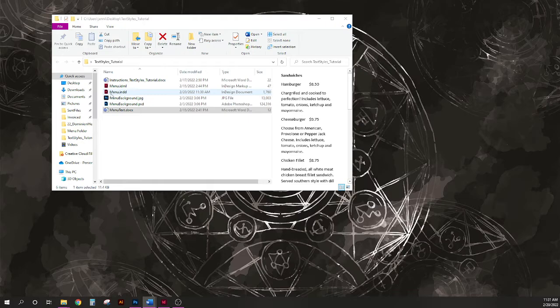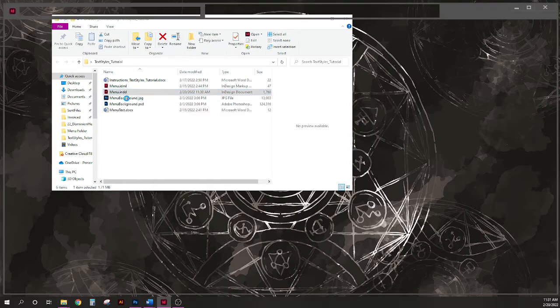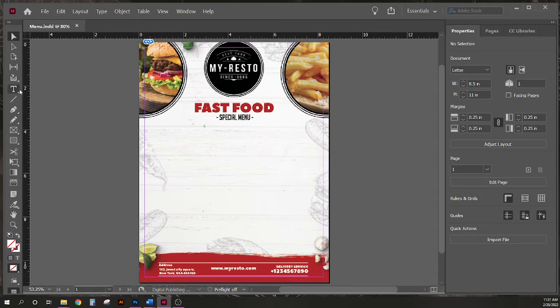Next, we're going to open the menu InDesign file. Here we're going to take our type tool and draw a text box that spans the space of the margins on the page and fills the empty gray area here in our menu design.